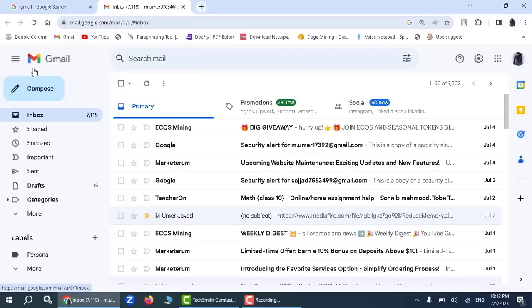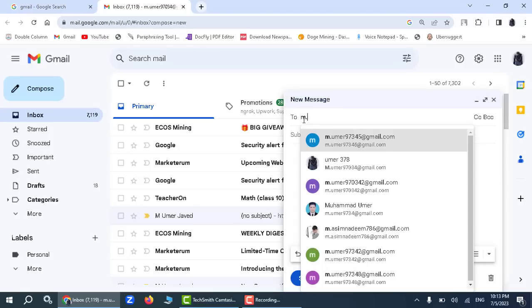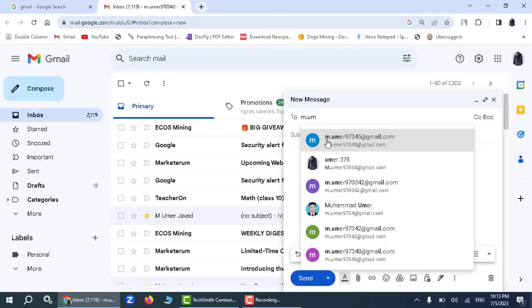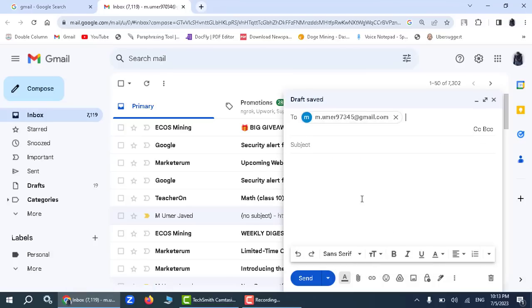If I want to send an email to anyone, I will simply click on compose. When I click on compose, a pop-up window shows New Message. I will type an email ID here, like m.umer97345. That is an email ID.